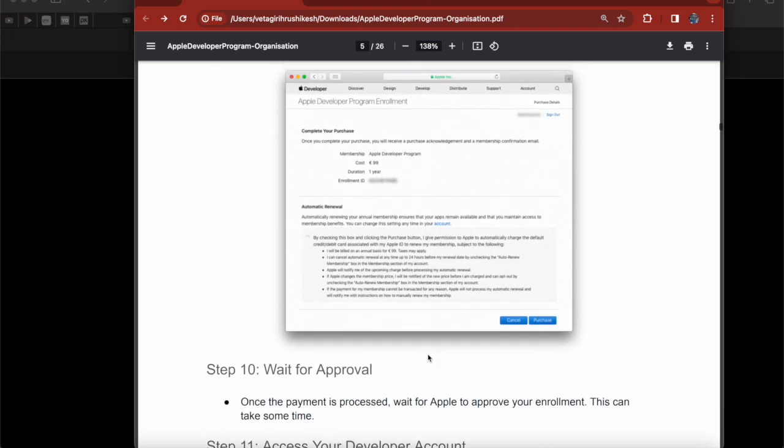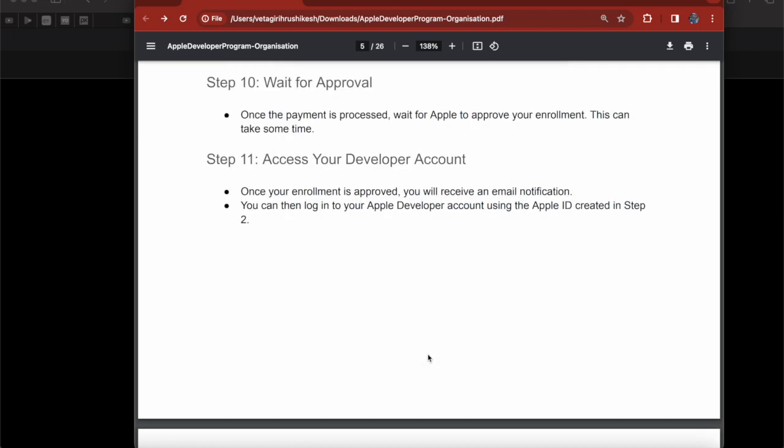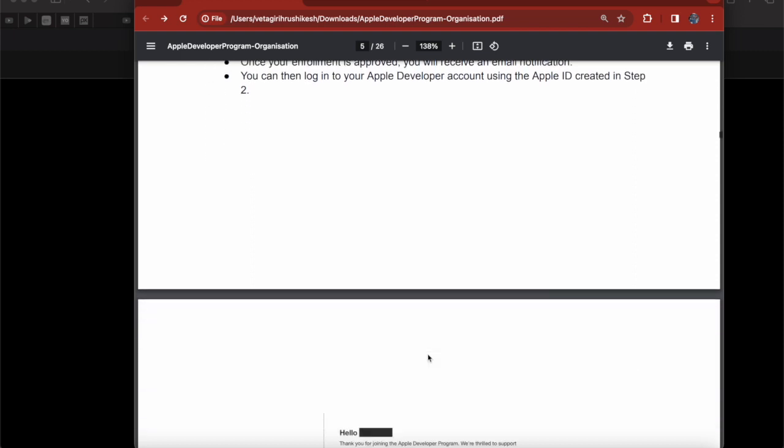So after the payment we have to wait again for approval. There are a lot of approvals and a lot of waiting time, so please make sure that you start as early as possible. Once our payment is processed and we wait for some time, they will send us another approval email, and after that you can access your developer account with the Apple ID which you created in step 2.